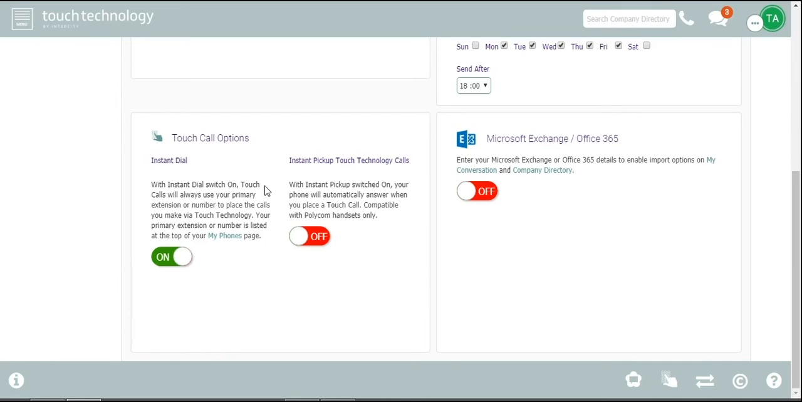In addition, if you're using a Polycom desk phone, you can choose to enable the Instant Pickup option. This means that rather than waiting to pick up the call when you have chosen to make the call, which is required before contacting the far end, the Polycom handset will assume you have picked up the handset and immediately make the second leg of that call to the chosen destination.